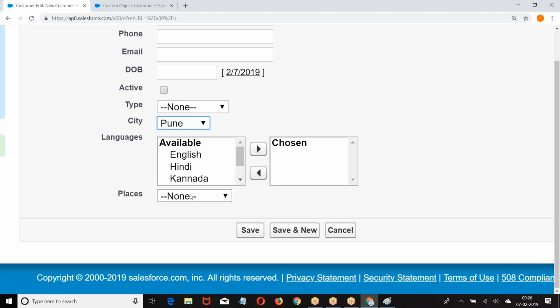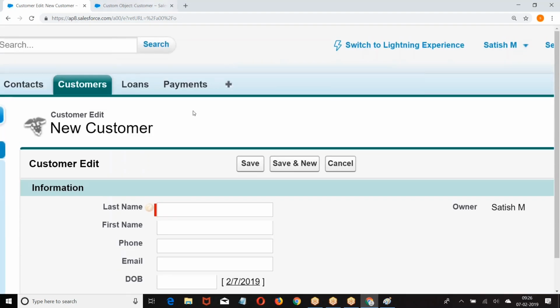Which is called field dependency. When the value of one field tries to control the value of another field, we call it field dependency, right? How will you create this field dependency?